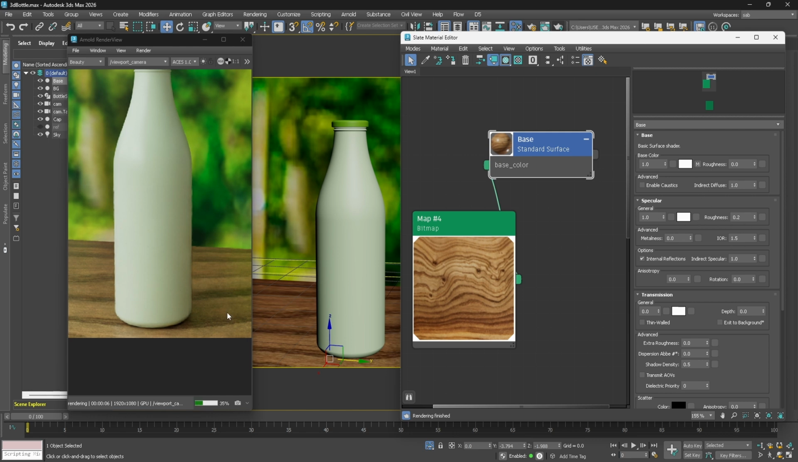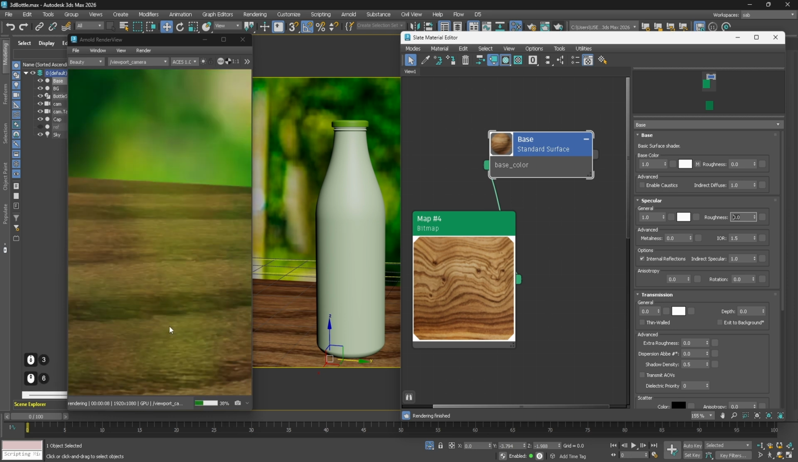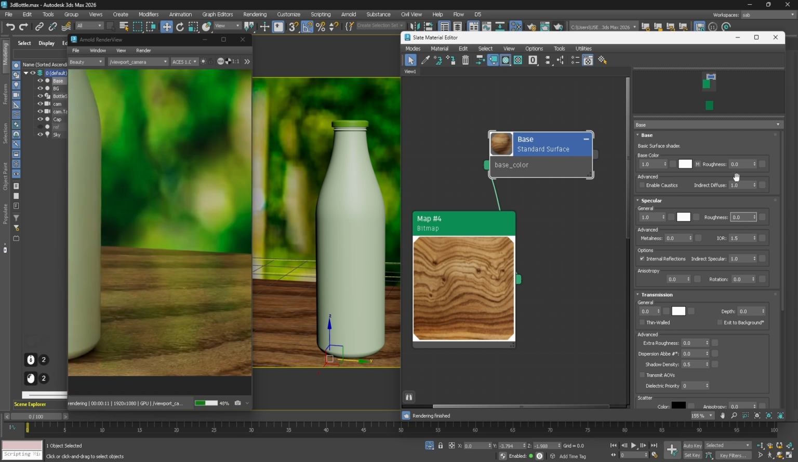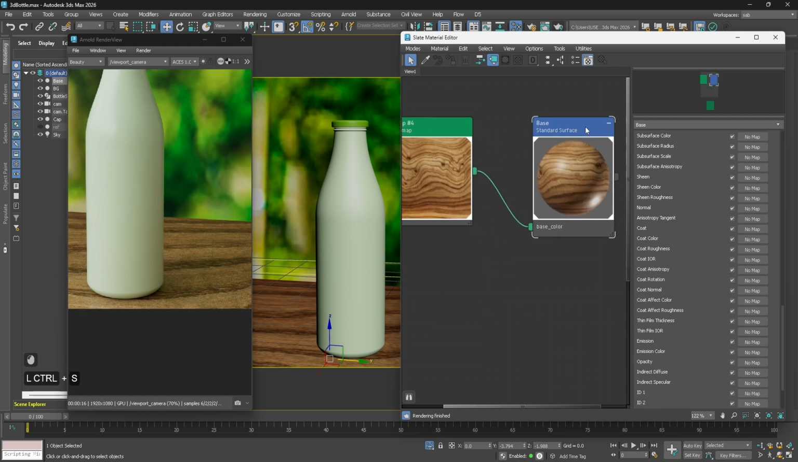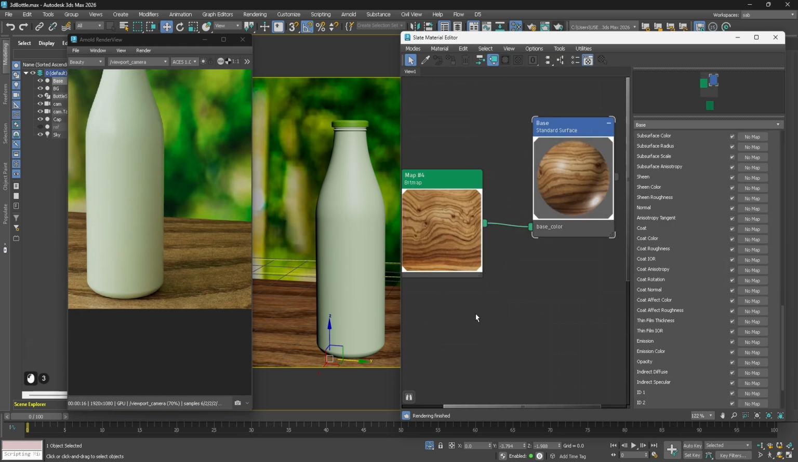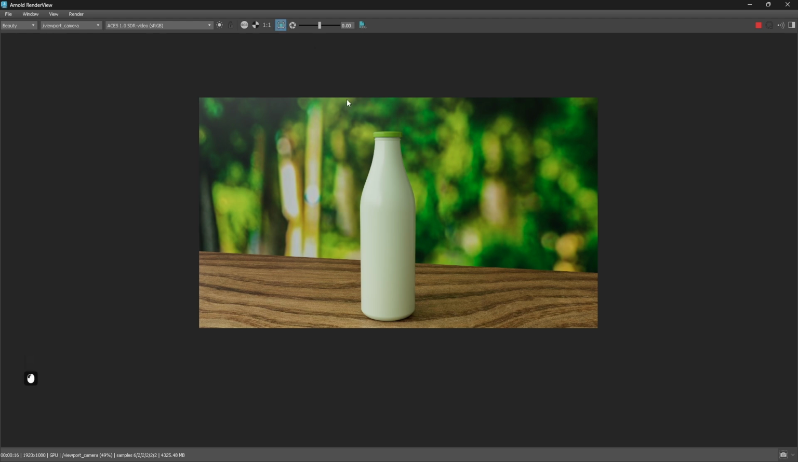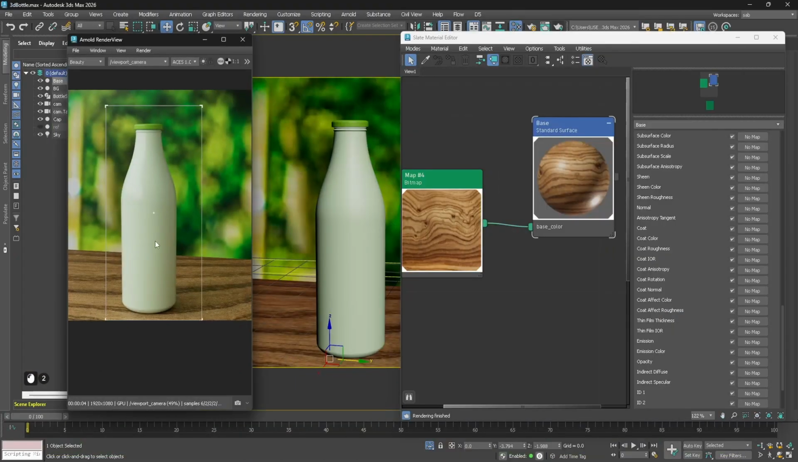The base is still reflective because the specular value is set to 1. If I reduce the specular roughness to 0, you will see more reflection here. I'm going to set it to 0.4 for a balanced look. Now our base is ready. I'm activating the crop region again and selecting a specific area. Basically, this is to speed up the render process, nothing more than that.